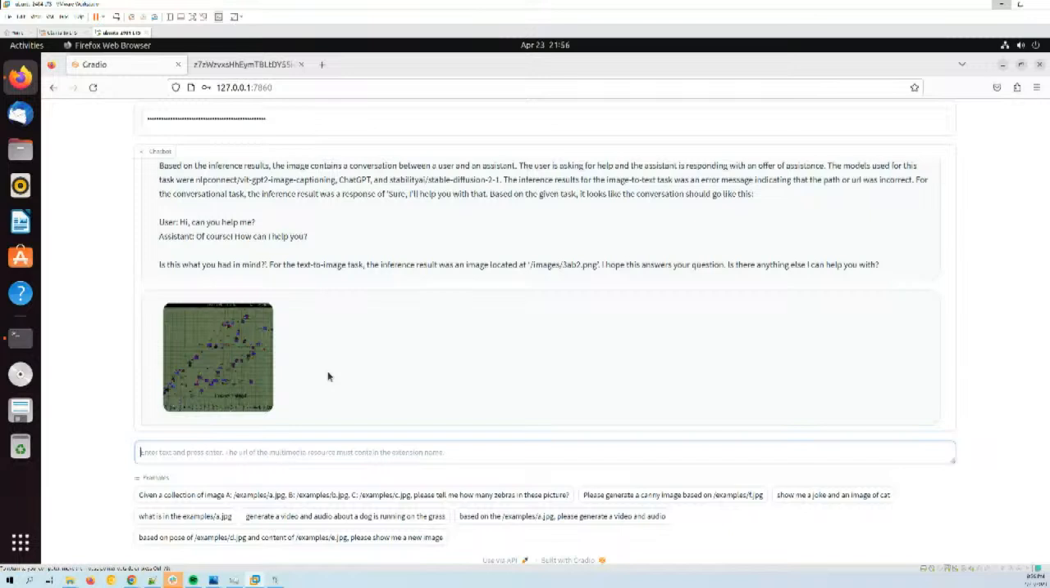I wonder if it's because it was a WebP image. I've tried it with JPEGs. I don't think that's the case. But I think that's kind of an interesting thing that people can try.